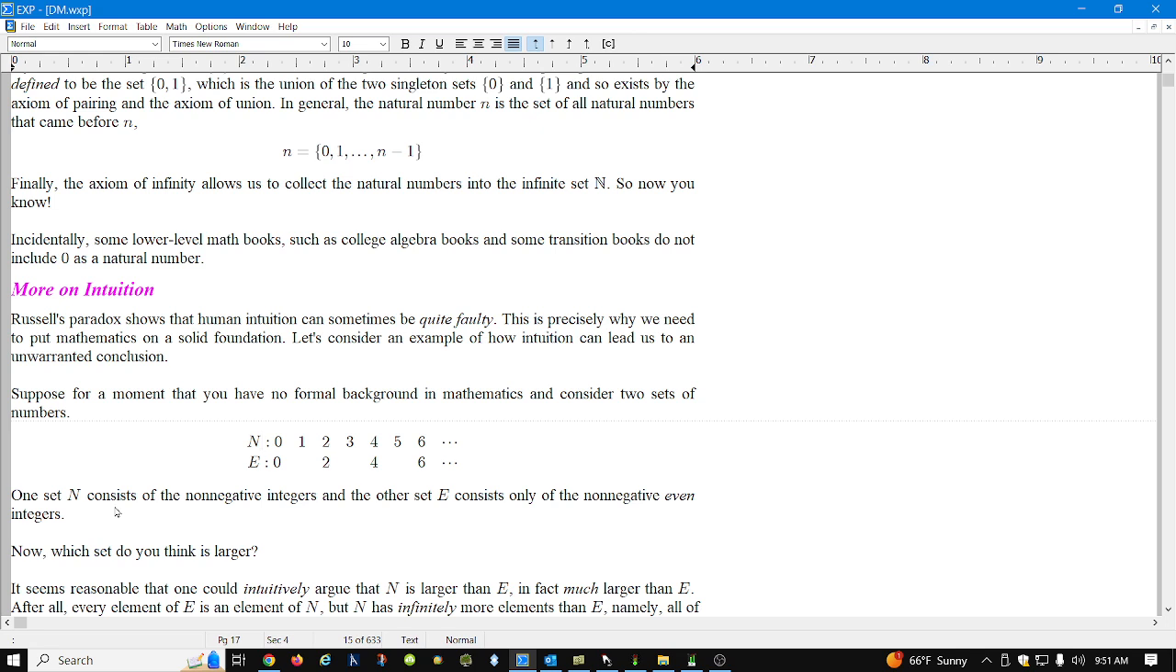Are these sets the same size, or is one bigger than the other? That's the question. Now, if you just use your intuition, if you just stare at these two sets, I think you might reasonably conclude that N is larger than E, in fact, much larger.